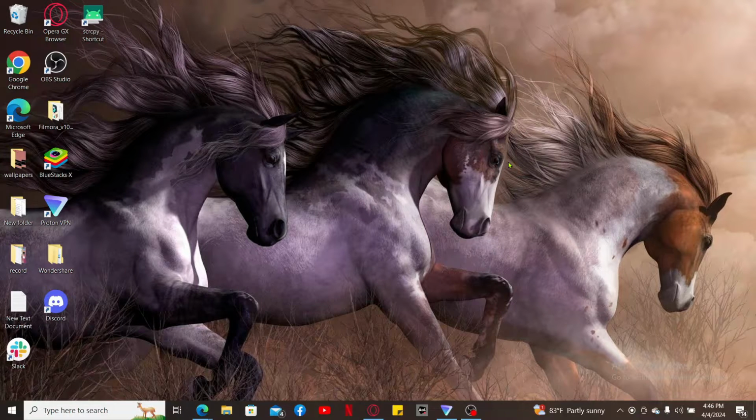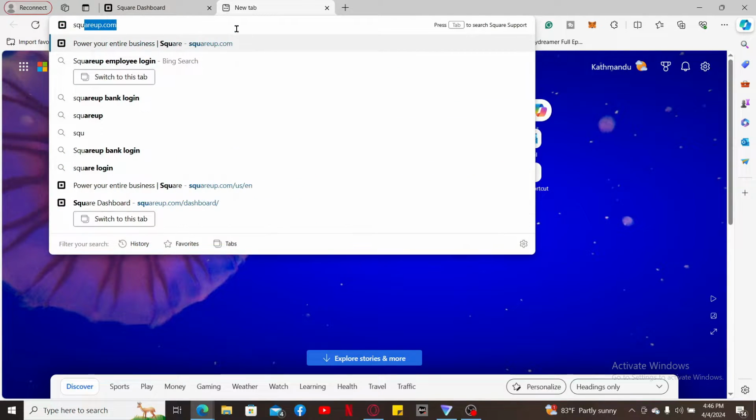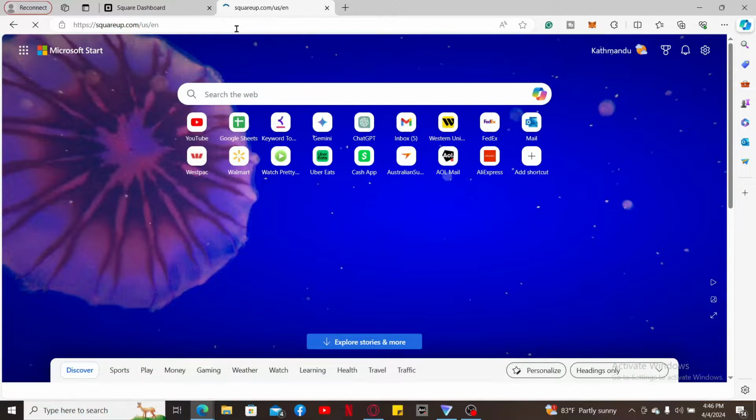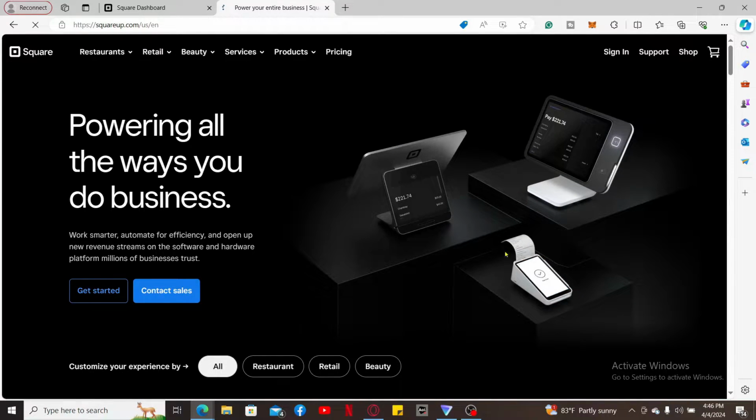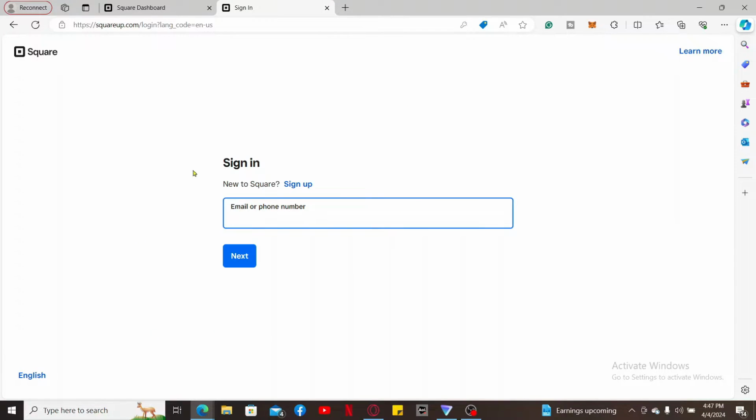Start off by opening a preferred web browser of your choice. Go ahead and type in squareup.com in the URL box. Now, once you end up on the official website for SquareUp, go to the upper right corner and click the sign in button. On the sign in page, go ahead and enter your email or your phone number associated with your SquareUp account. Now, click on the next button once you are done.